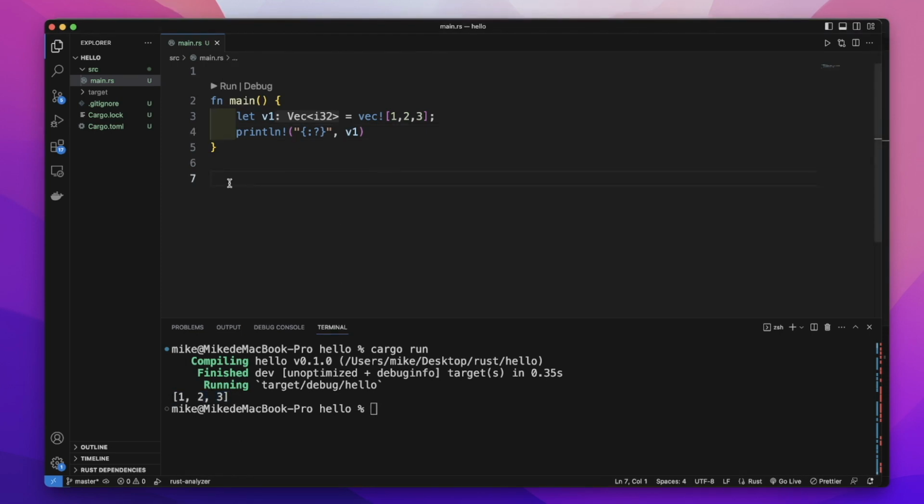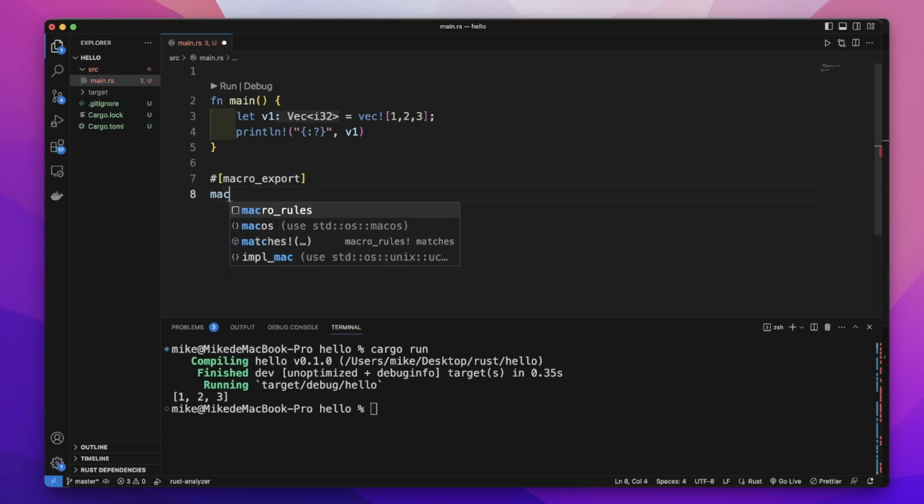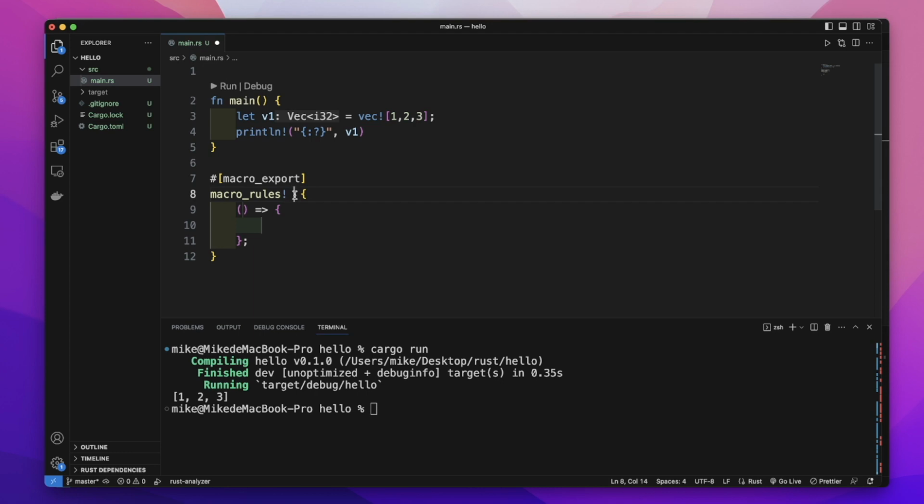And we can also define our own macro. First, we need to add the attribute macro_export. This attribute will bring the macro defined under this attribute into the scope, so we can later use that. And we will use the keyword macro_rules! to create a new macro. After this keyword, we will give this macro a name, like hello_macro.